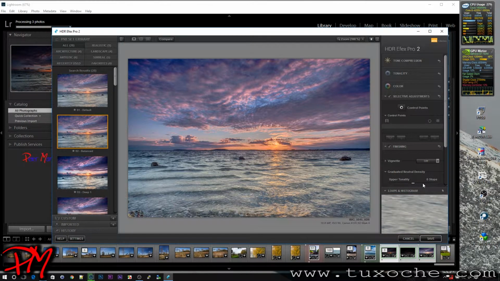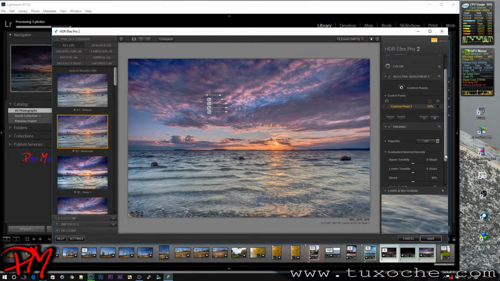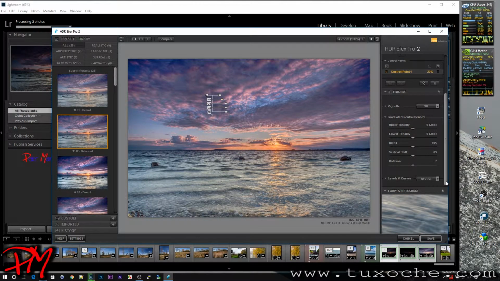Now what you can do is apply control points to selectively alter, like exposure in this case. Just make the sky a little bit darker. Now you can see that it is a little bit darkened. And what you can do is apply a graduated filter over the whole image, and you can flip the graduated filter.